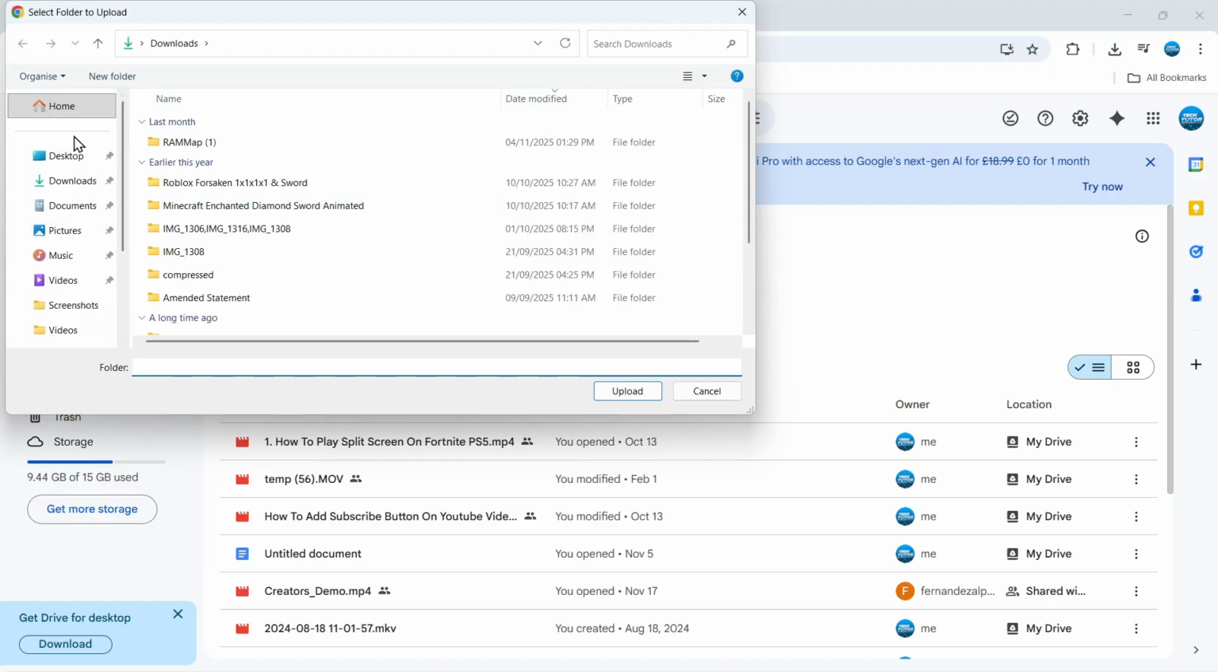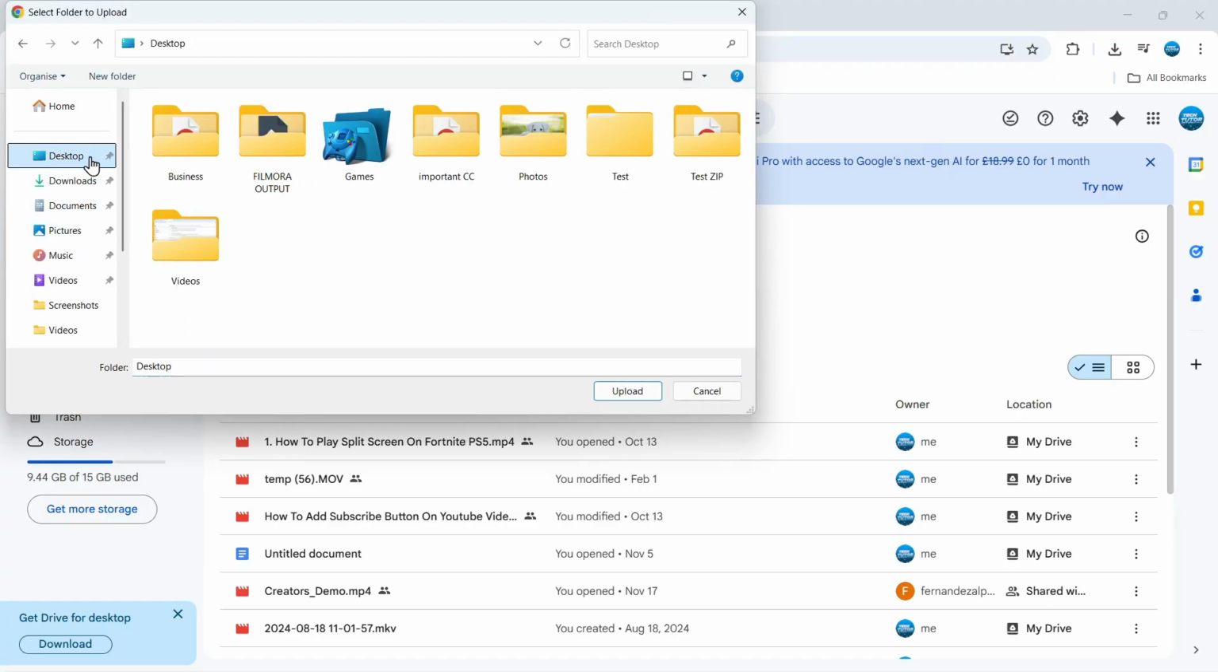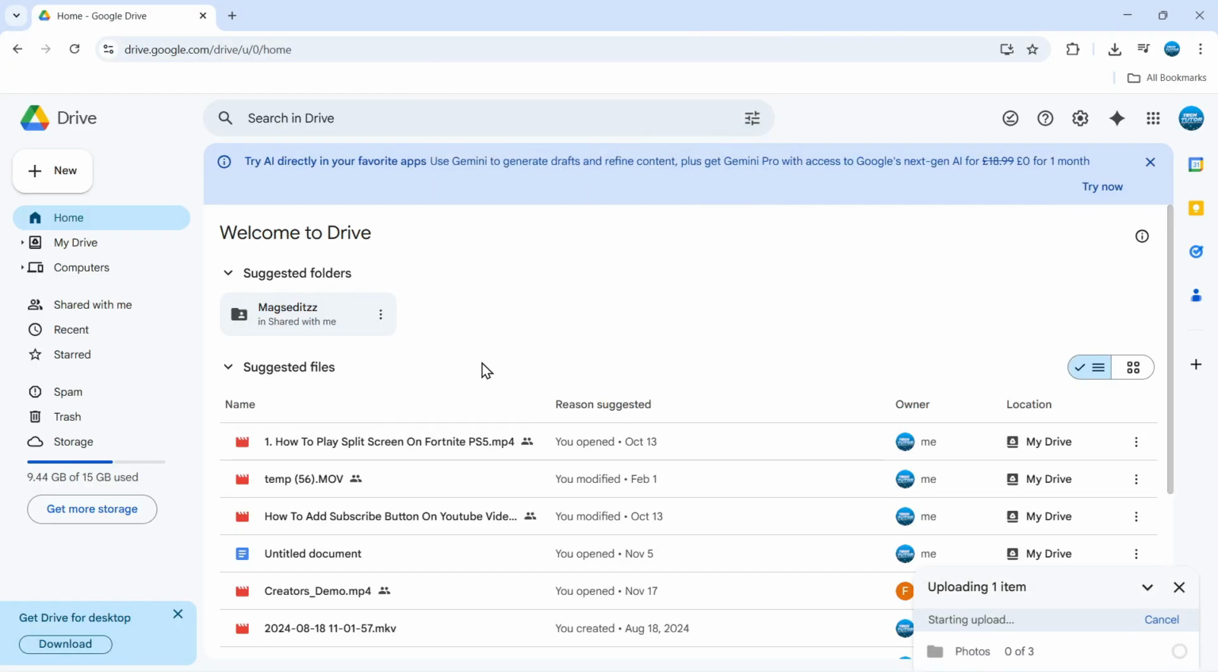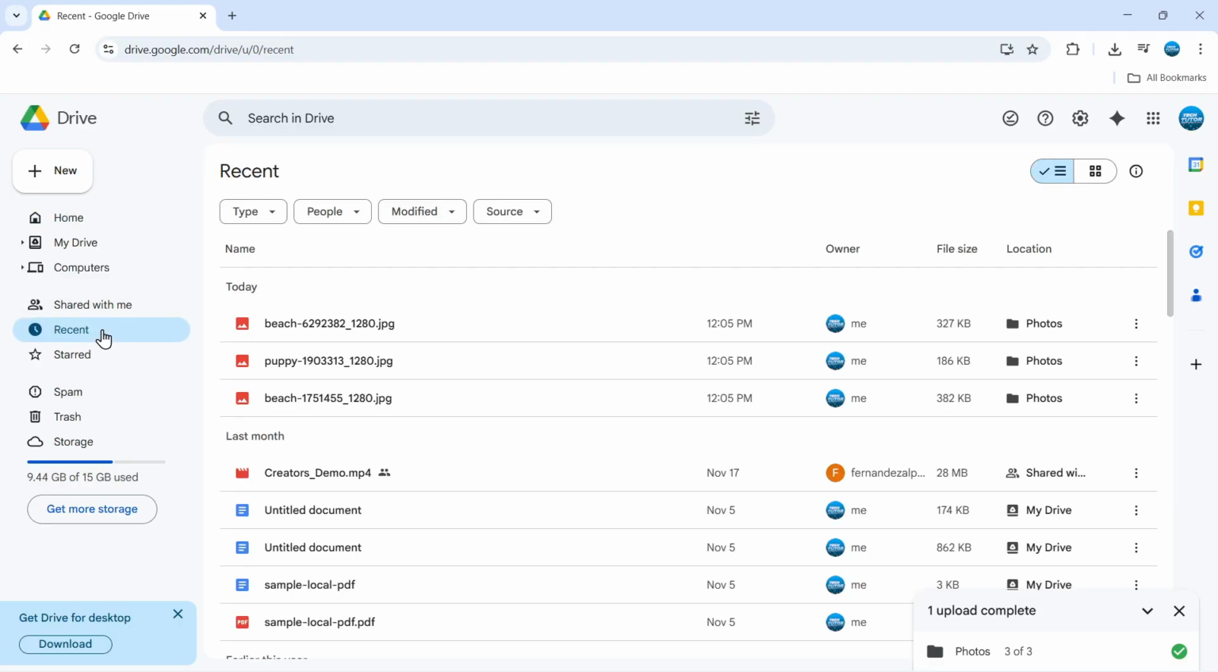What you can then do is select your folder from here. Mine was on my desktop, it's just called Photos, this one here. So I'm just going to click and then click Upload, and what it's going to do is upload my photos ready to go. As you can see in the bottom right hand corner, it's now going to start uploading my photos. Once that's done, come back to the left hand side to this menu and then click onto Recent, and you should see your photos at the top of the list.